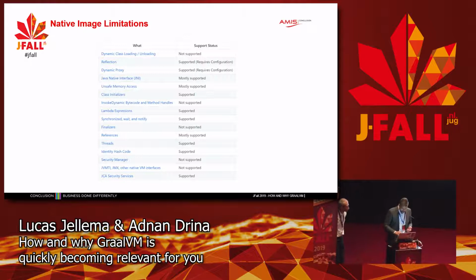I'm not going to go through the whole list. There are some things that may be a bit shocking, like the security manager, but as we are not loading additional code in our application, there's no real need to sandbox those classes or do any security. So it's not really needed. There are some other VM native interfaces like JMX, and those interfaces expect to rely on your Java bytecode. We don't have the Java bytecode in the native image anymore, so they are also not supported.